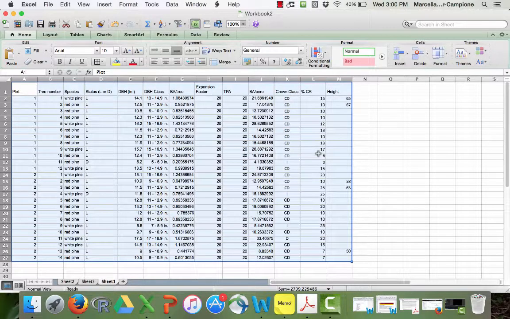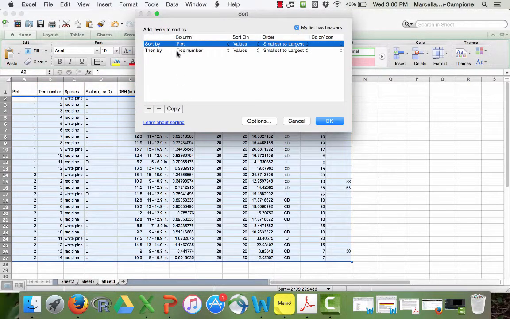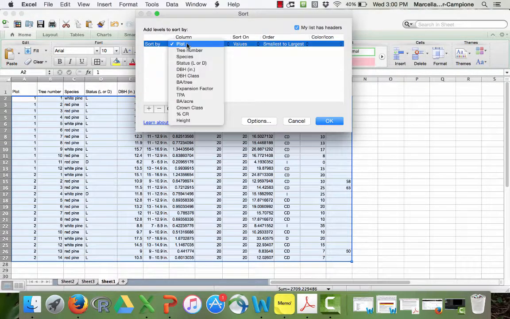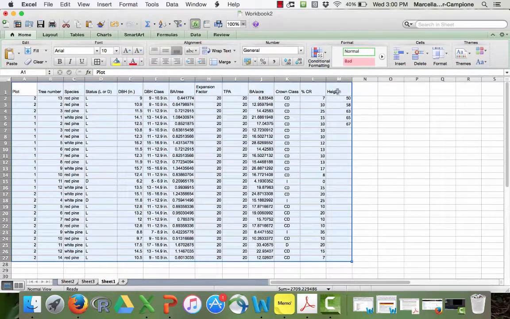So let's go back to our data. So here is our spreadsheet. We measured height on a few different trees. Let's sort by those trees. So remember, we want to select our whole data, which we have, when we do a sort. So custom sort, we'll remove that. We just want to sort by height. So we have a few trees.